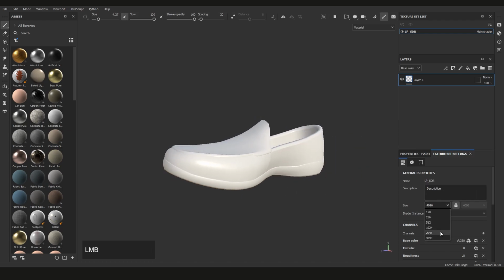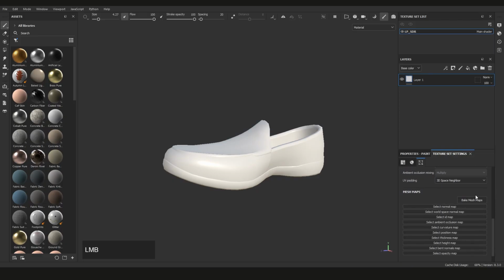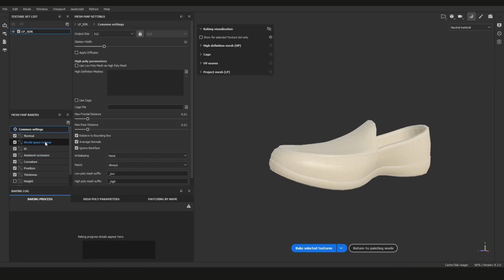This is what you can change. You can change it here, so no big deal. And this is where we bake everything. So we scroll down here, bake mesh maps. Okay, and this is it.